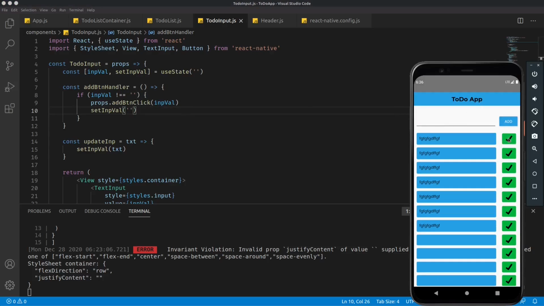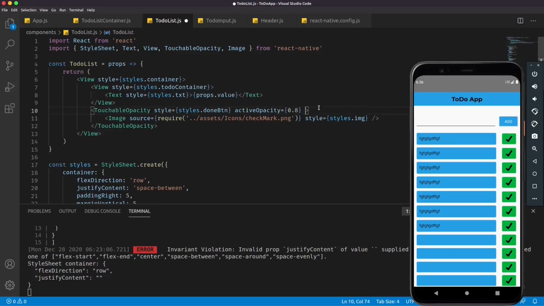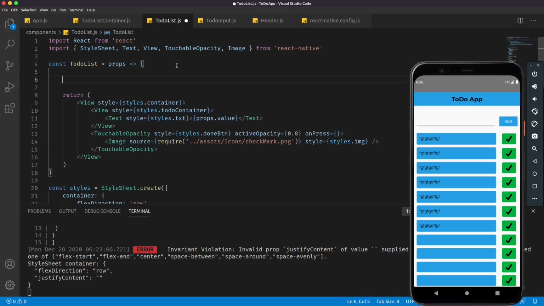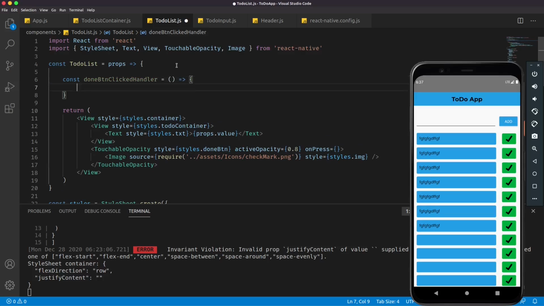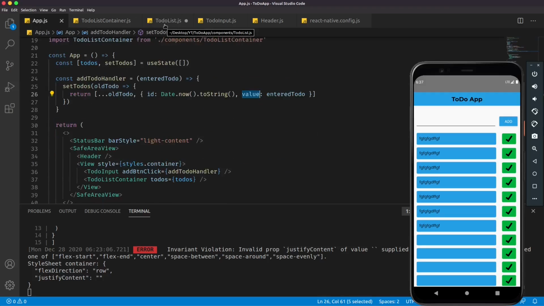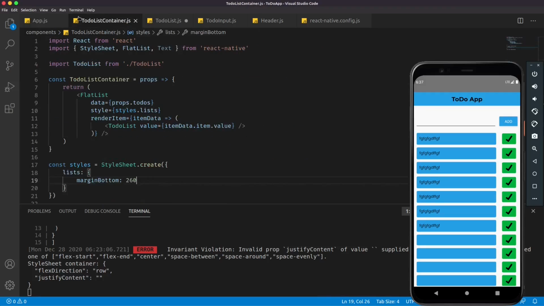Let's add some logic to this tick button also. Let's add an onPress on this TouchableOpacity like we did in the button, and this takes a function. Let's define that over here: const doneButtonClickHandler. Name it whatever you want. And whenever I click this button, I want to update state here in app.js. But I don't use this to-do list directly in my app.js, but I use that from this to-do list container.